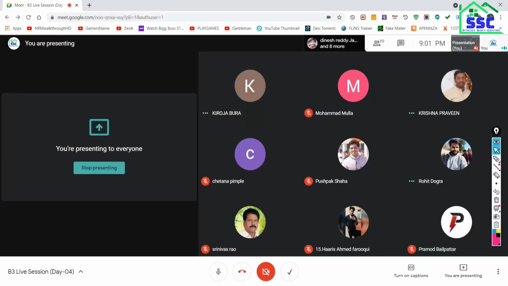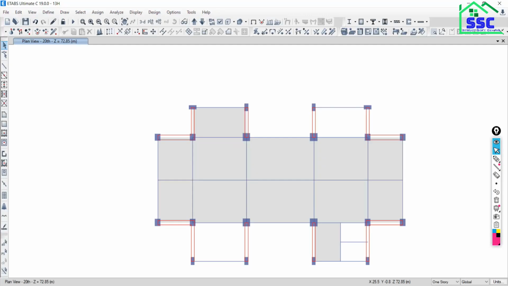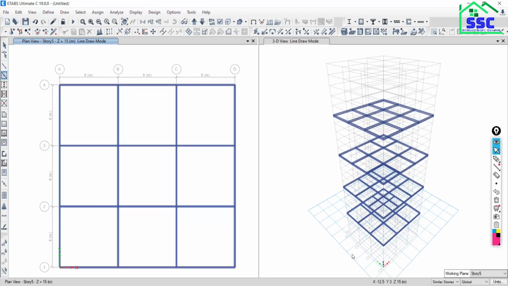Is that okay? Good question. Okay, let's check. Go back to ETABS. Okay, sorry. So this is the one thing. Now let's check 6th floor, 11th floor, 21st floor. Okay, 21st is not there. Let's say 17th floor and 19th floor are similar to each other. Now 6, 11, 17 and 19. So you can do this.